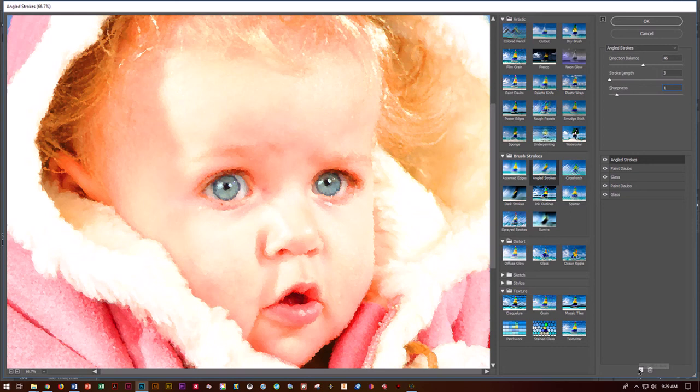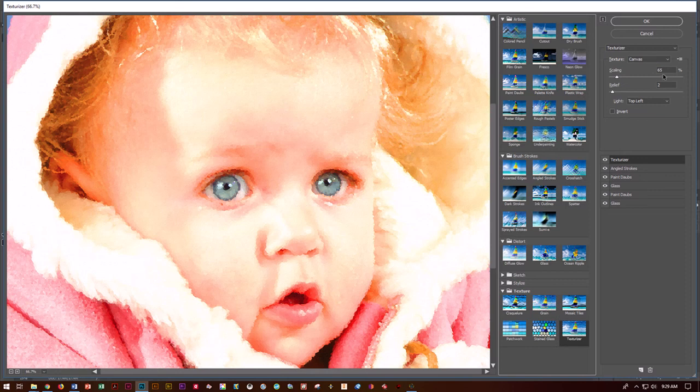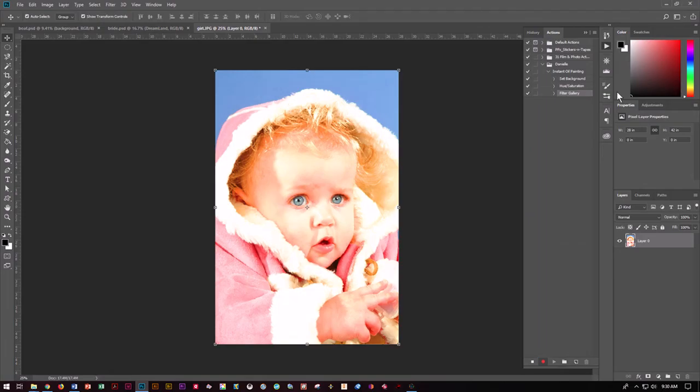Still don't push OK. We're going to hit yet another new layer effect. We want Texture. We want Texturizer right down here. We want it to be canvas. We want the scaling to be 65, the relief to be 2, and we want it to be top left. Now we can go ahead and press OK. So notice how it's now set all of these individual things for us to do in the Filter Gallery.